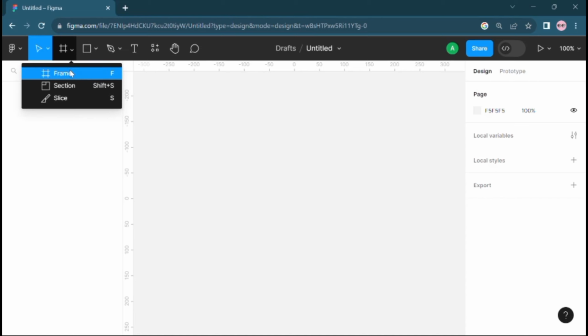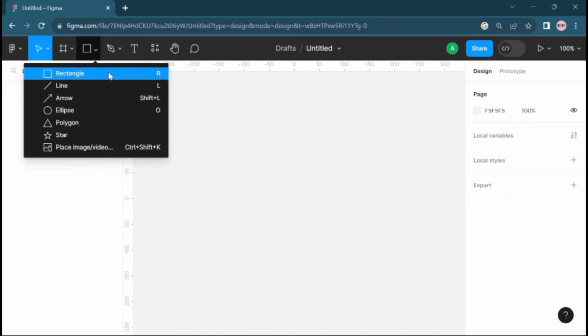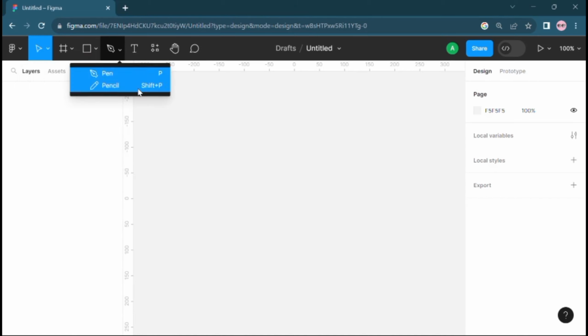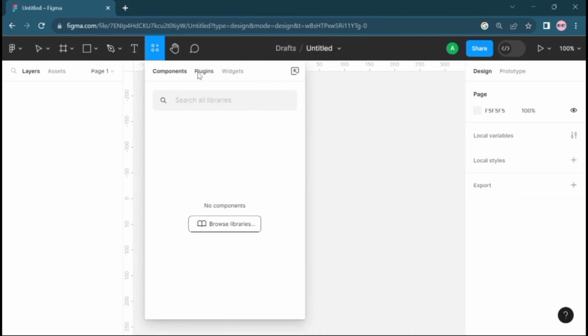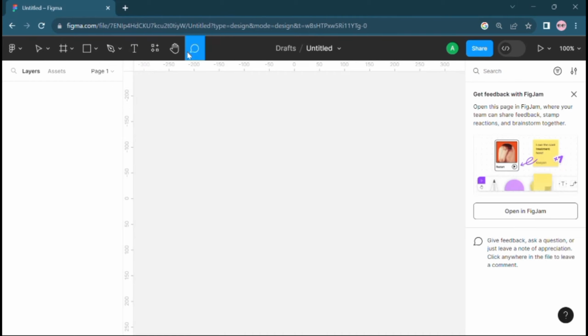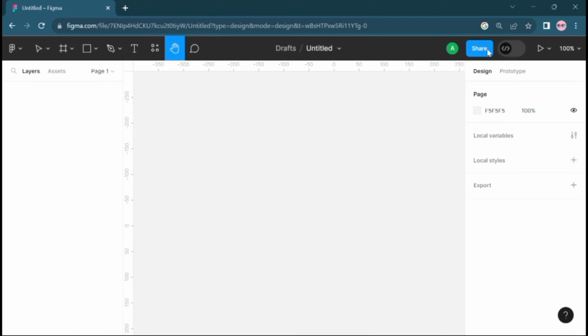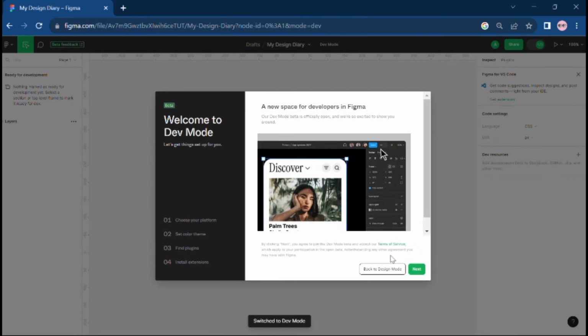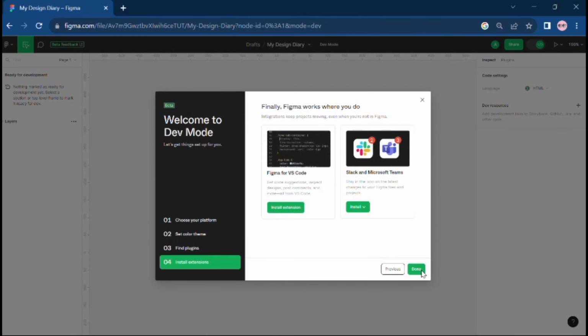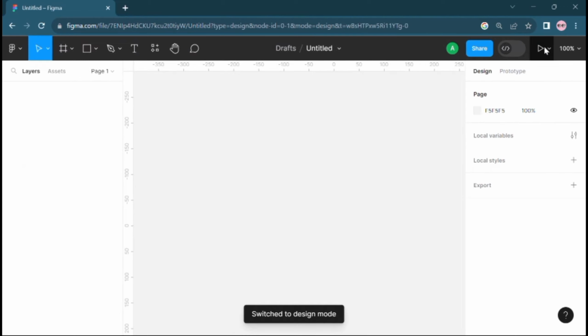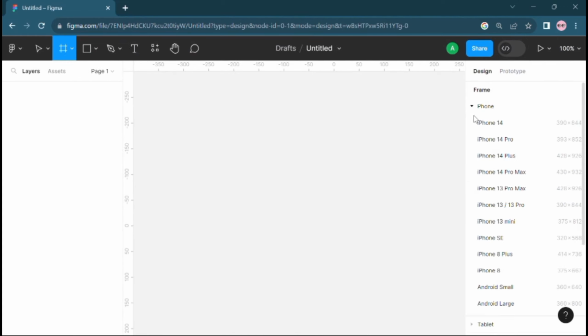We have move tool, we have scale tool, we have different shapes, we have an option to place images or videos, with pen tool, text, plugins, widgets, etc. We have hand tool, we have comments tool, we can add comments, we have share option, we have dev mode. Let's quickly turn it on. That's how it looks after turning on the dev mode. It's useful for measurements, right?